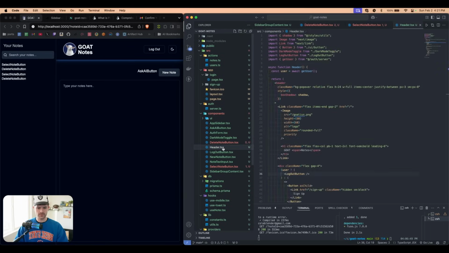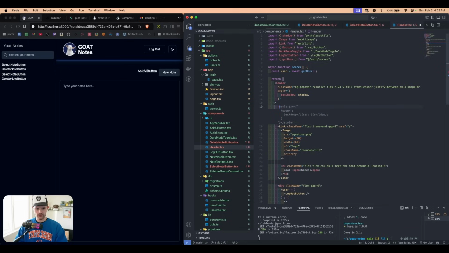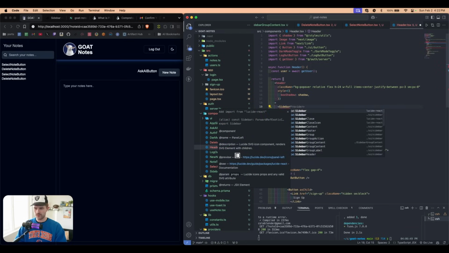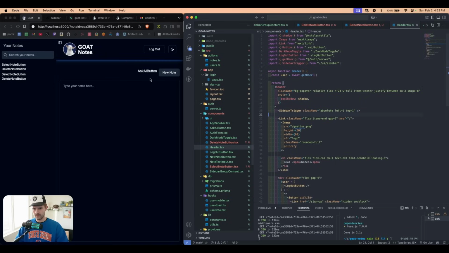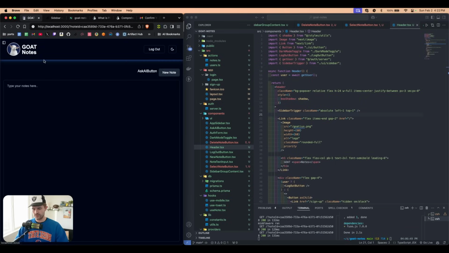Also, real quick, let's go into the header. And then right here, we're going to put the sidebar trigger. And we're going to give this a class name. We're going to say absolute left one, top one. And so now we have this button right here to toggle the sidebar.